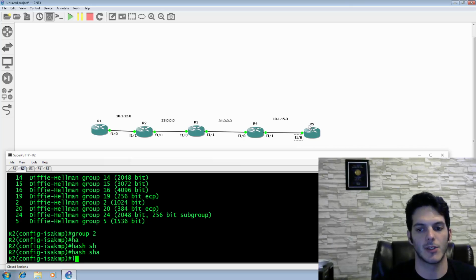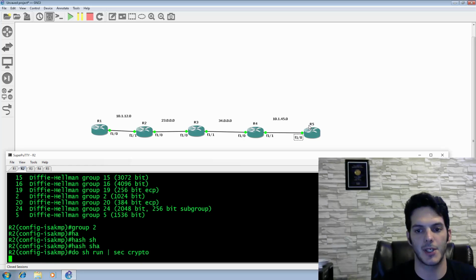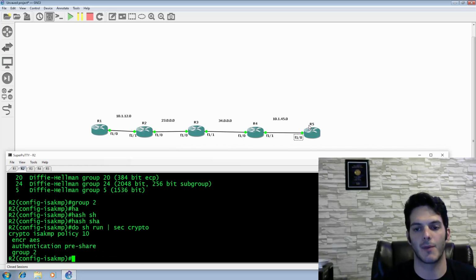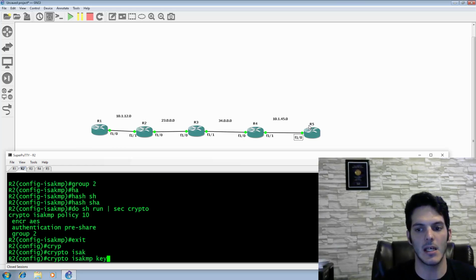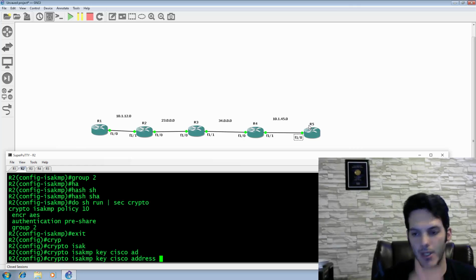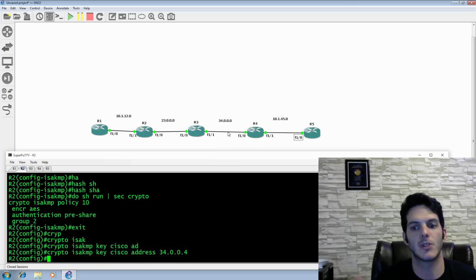That's the default anyway. So we type in do show run section crypto. You're going to see the only thing we have in here is the phase 1 configuration, at least the policy itself. We're going to exit out of here and type in crypto isakmp key is going to be cisco, and the address that we type in here is going to be specific to the remote end of the tunnel. So 34.0.0.4.